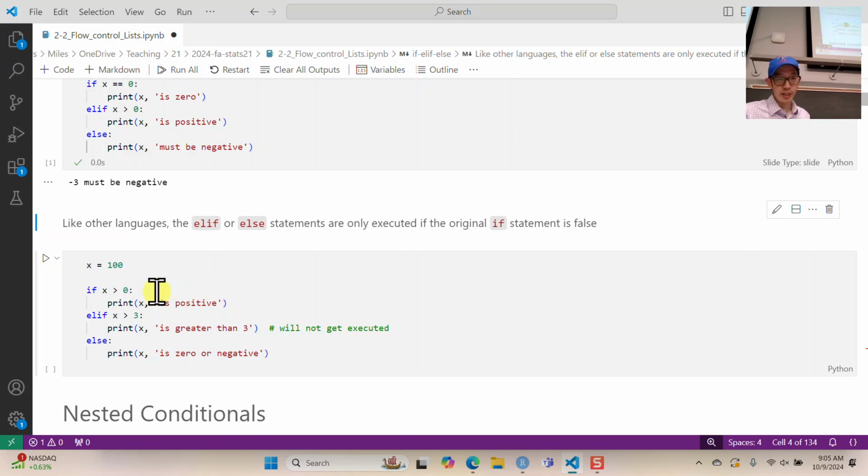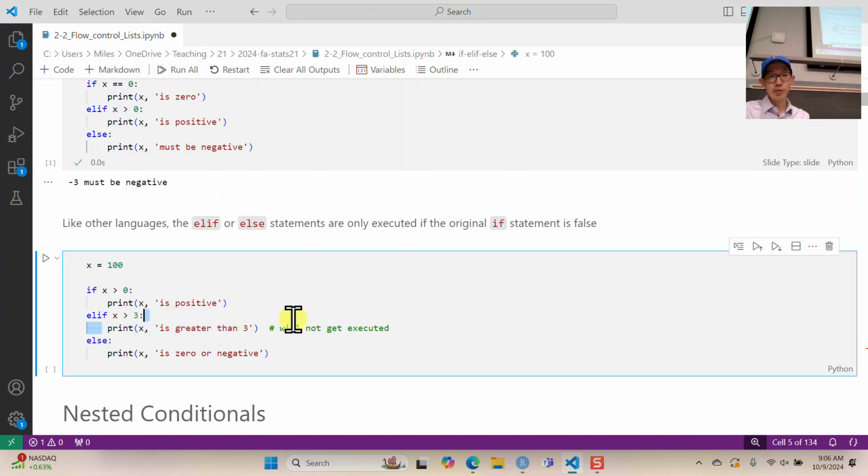Here, I have if x is greater than 0, we'll print x is positive. And then here I have an else if, and it says else if x is greater than 3, print x is greater than 3. Now, this line of code, print x is greater than 3, will never get executed, because there's no situation where x is greater than 3 is true while x is greater than 0 is false. Whenever you have an else if, it's only going to be evaluated if the previous if statement is false.